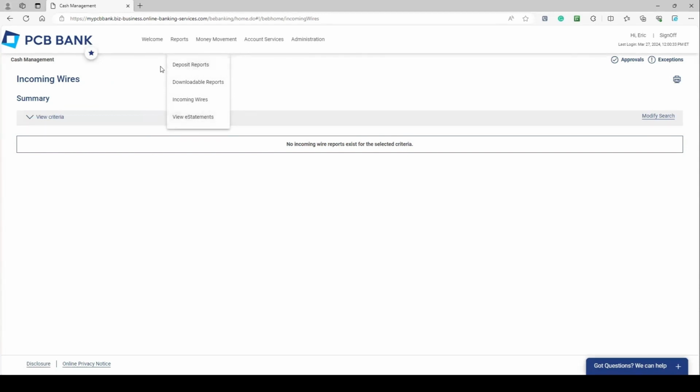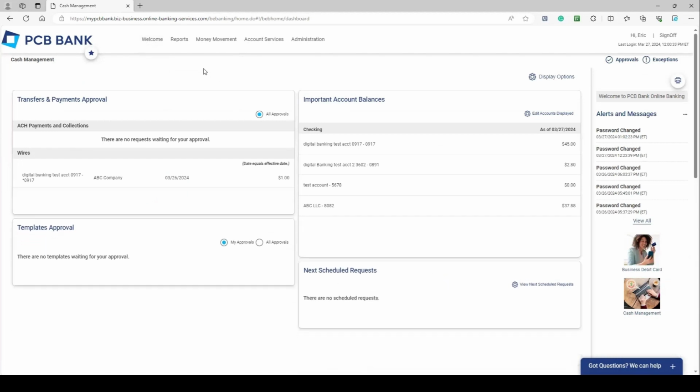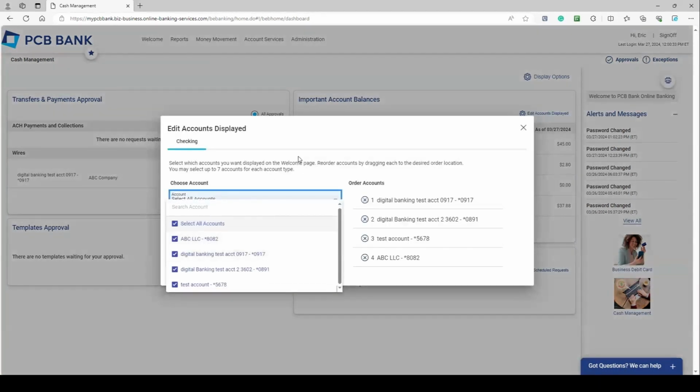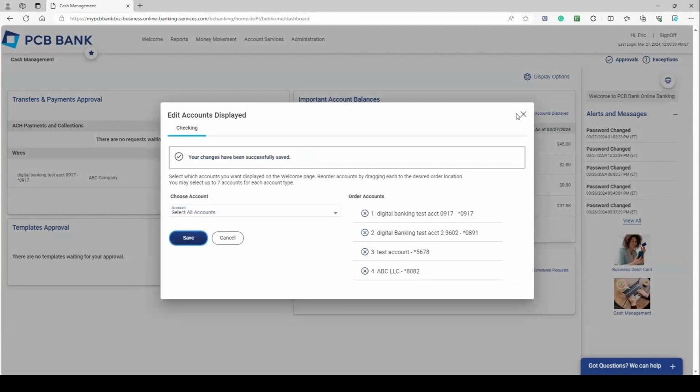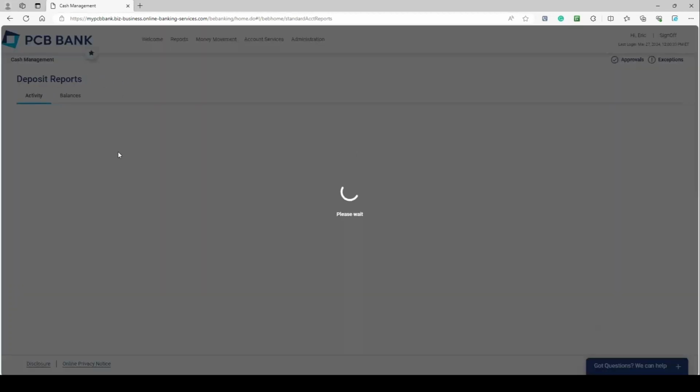So it is available. Now, one thing I want to go back on the welcome page is if you wanted to look at your account transactions without having to click on reports and deposit reports, you can add accounts here and you'll be able to choose the account. And once you save it, once the accounts are available, you can click on the account directly and it will take you to the deposit report page for that specific account.